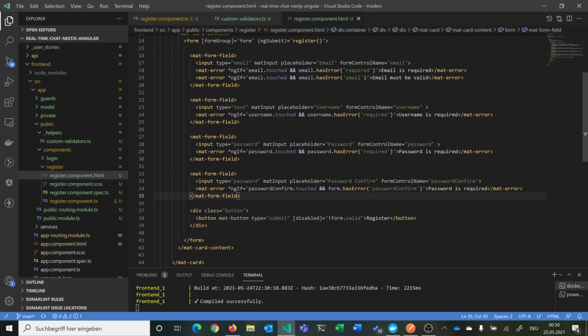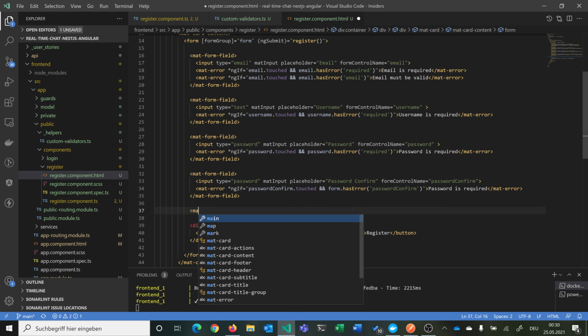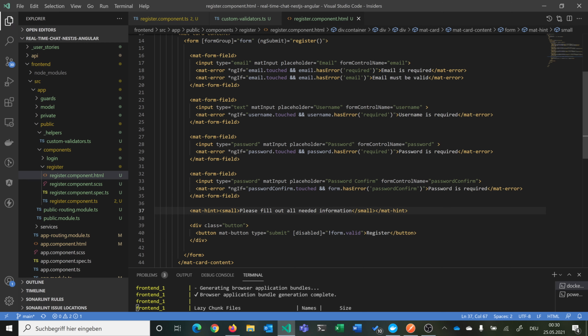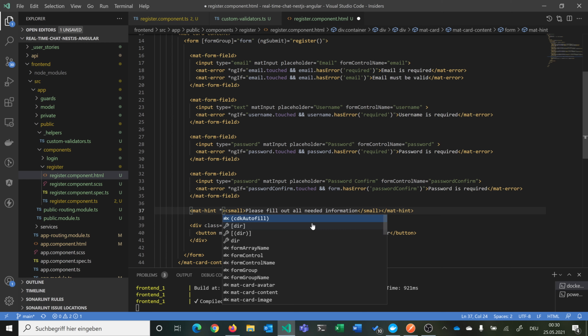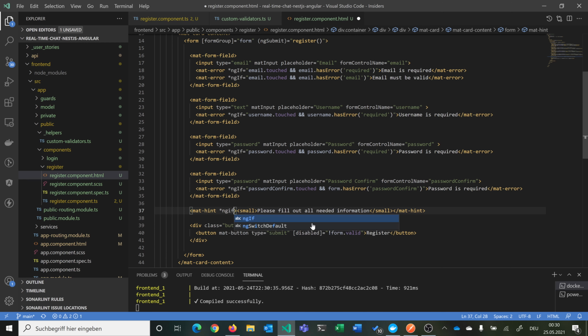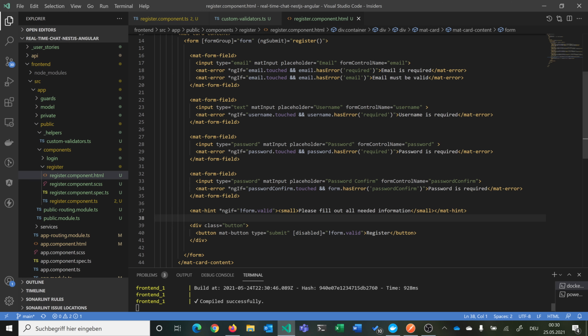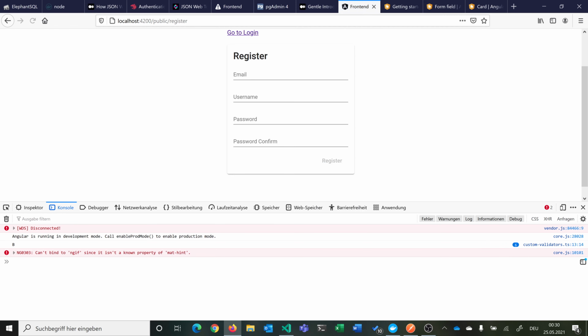So another thing that we can do, if we want to, is display a mat hint. So a little hint for the user. So we say mat hint. We can make it small. And then we can say, please fill out all needed information. And we also just want to display this if our form is not valid. So our form not valid. So we negate it, I think, in English.